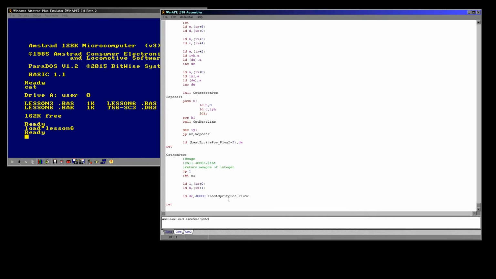So there we go. Now, one thing, if you're not using WinApe, this way of specifying the label name is a bit odd. It has the colon at the front. A lot of them don't like it, but you could put it at the end and you could have it there. It will work just the same.